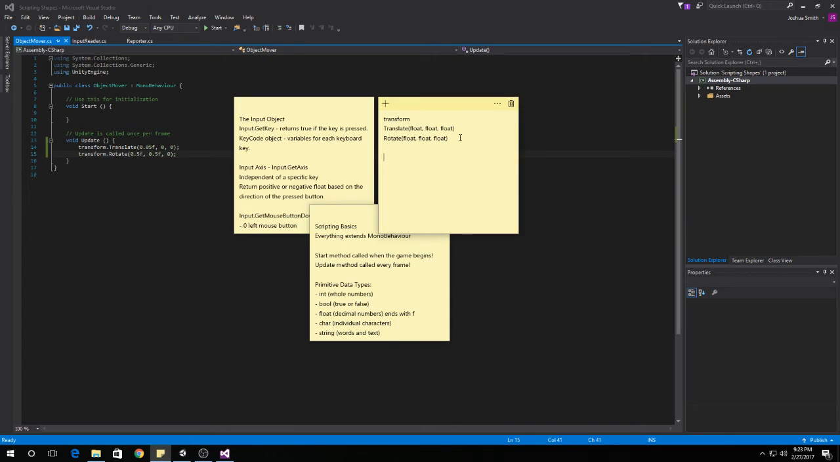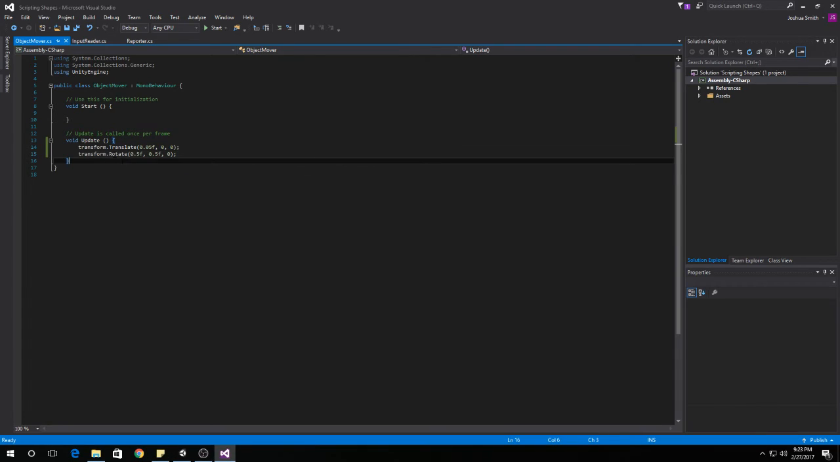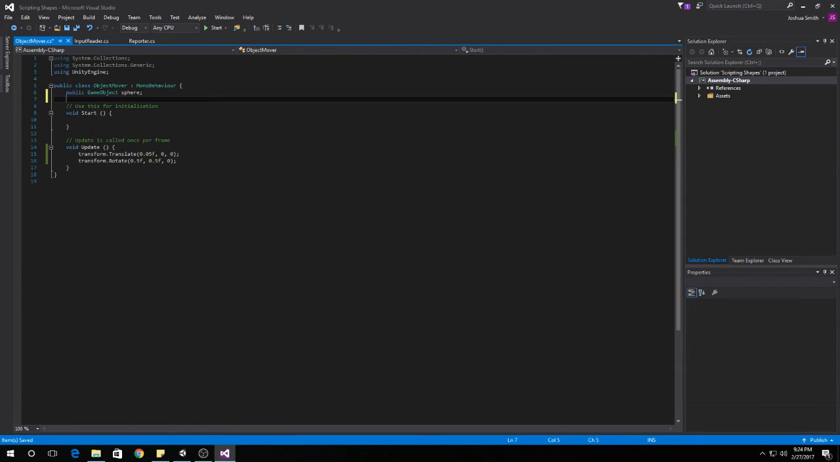The next thing I'm going to show you is getting other objects in the scene. So even though this object mover is attached to the cube, I can also use it to get the sphere. So let's take a look at what that looks like. Up here, I'm going to create a public game object, and I'm going to call it sphere. And that's all I got to do right now. I'm just going to create a public game object, call it sphere, and for the moment, I'm not going to need to add any other code.